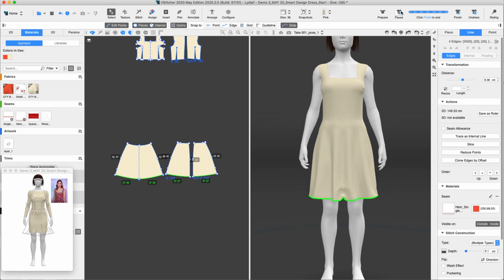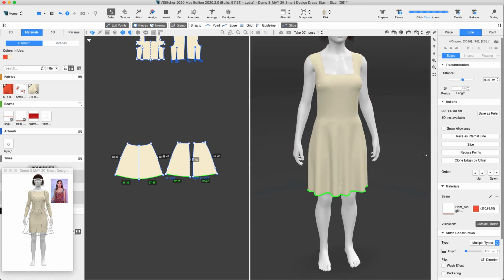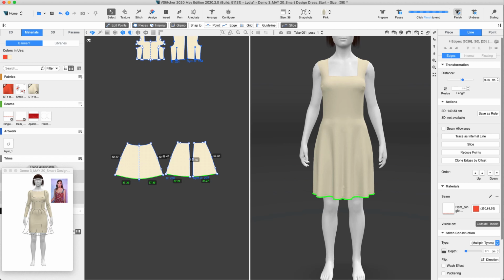We can keep the hem parallel without changing the edge length, or use the slide option. The effect is immediate, and we can see the changes in the simulation. For more volume, let's slash and spread the skirt.